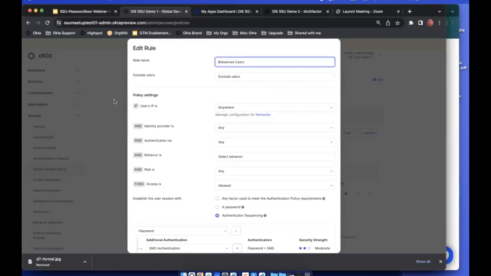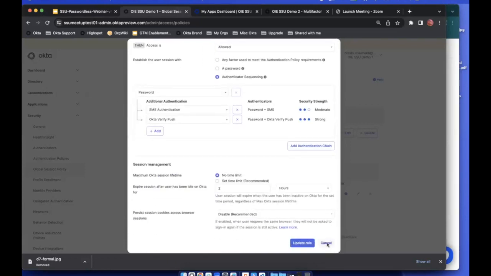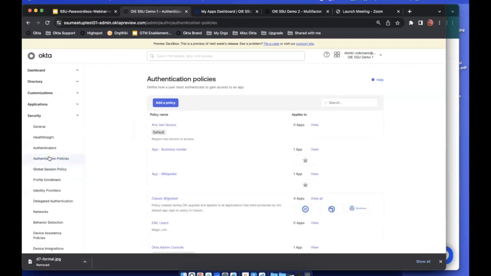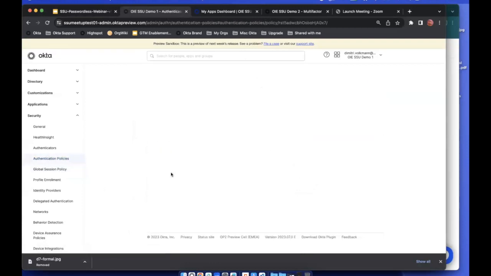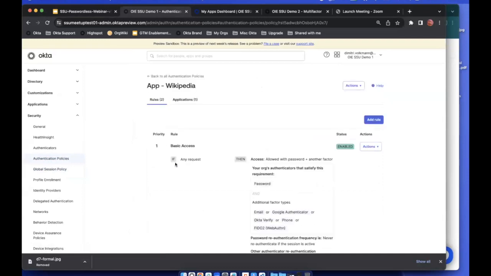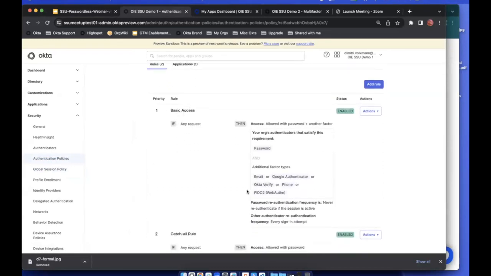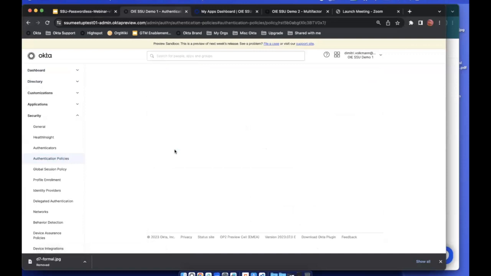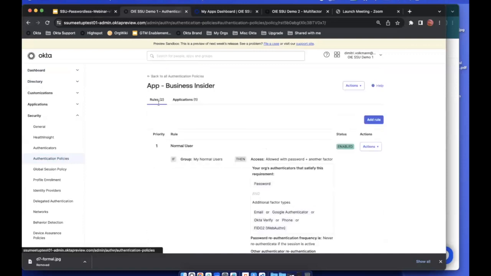Now, should that be the case, I can now look at the authentication policy. If I look at the authentication policy, there are three I want to show you here. The first application, which is my bookmark to Wikipedia, I can see a rule that was created to reflect the sign-on policy we had in Okta Classic. Pretty simple here. And the same thing for our second application, the Business Insider app, which also has a rule created.